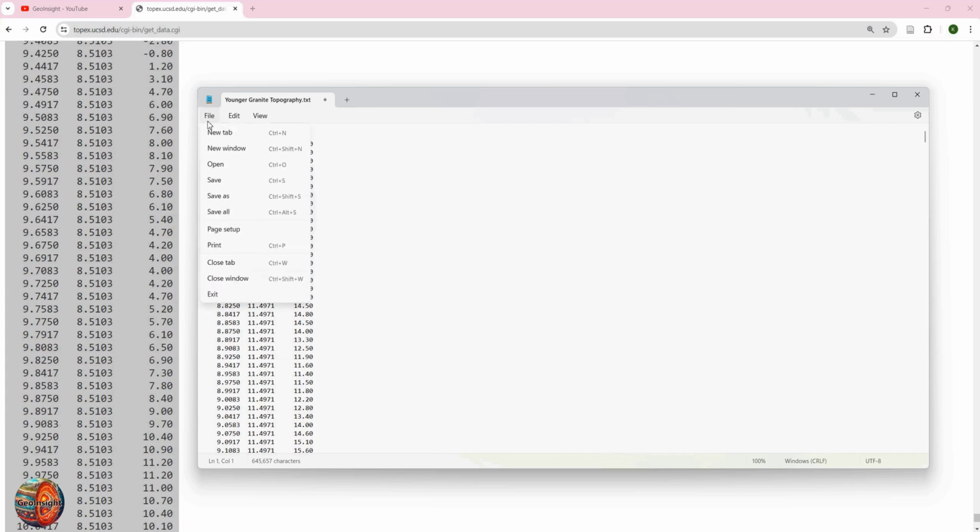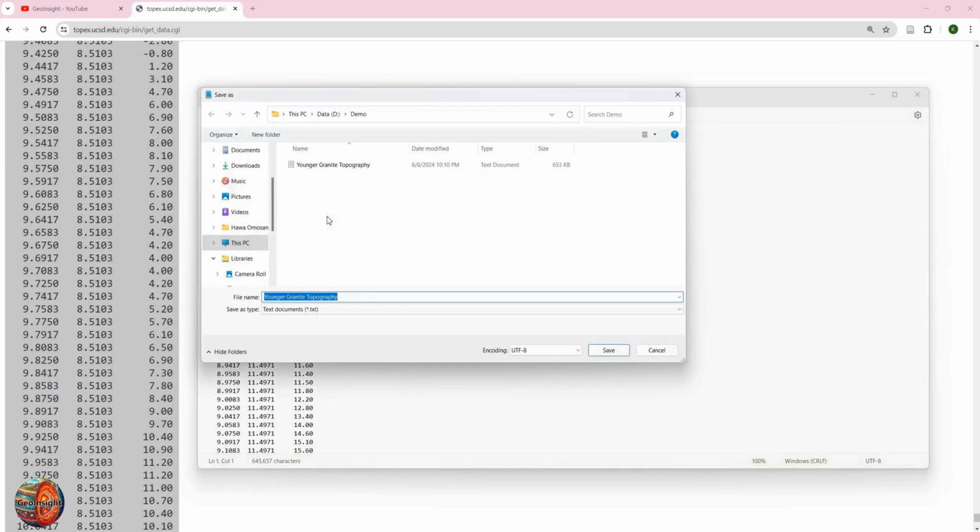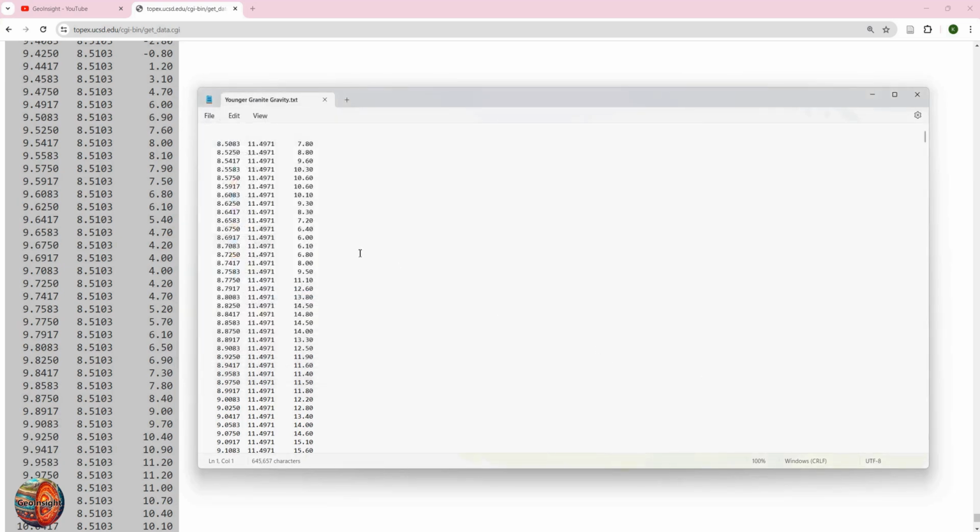And then you go to file, but this time around, you use save as in order not to overwrite the previous data. You say this time around it is gravity. You say save, and that is it.